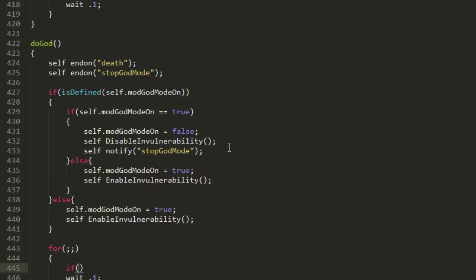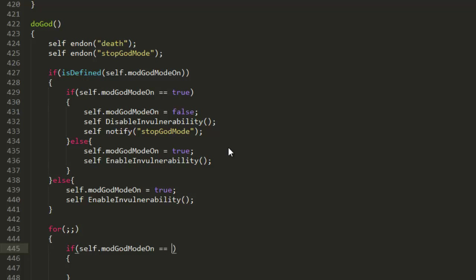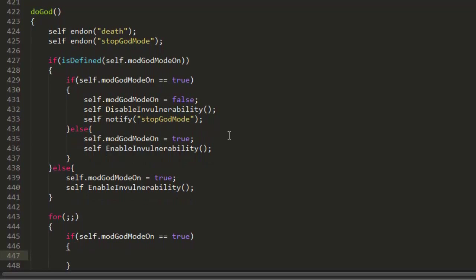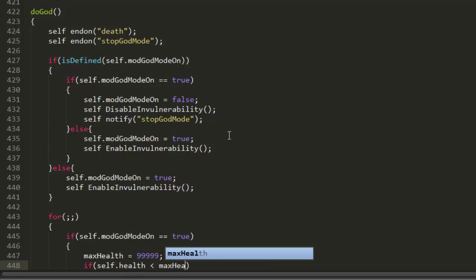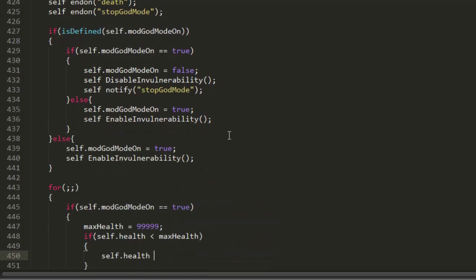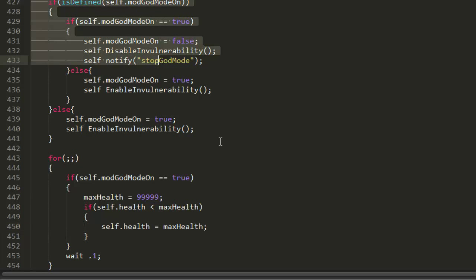Now we're just going to want to check that God mode is actually on, so if self.mod God mode on. Like I said earlier, you can put equals true, however you don't have to, since I've already put it there, I'm just going to leave it there. And then if it is on, then max health equals 99999, and if self.health, so if your current health is less than max health, then self.health equals max health. So hopefully you should now understand exactly what that does, and we're just going to go ahead and test it out just to make sure that it does actually work.